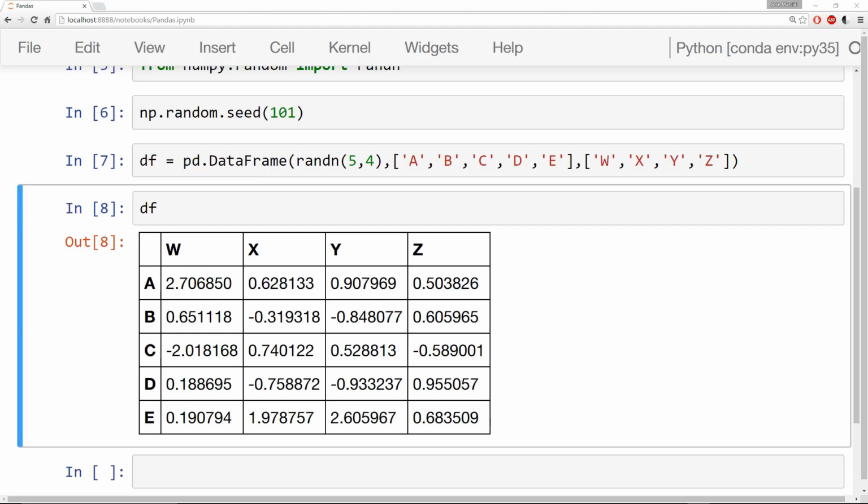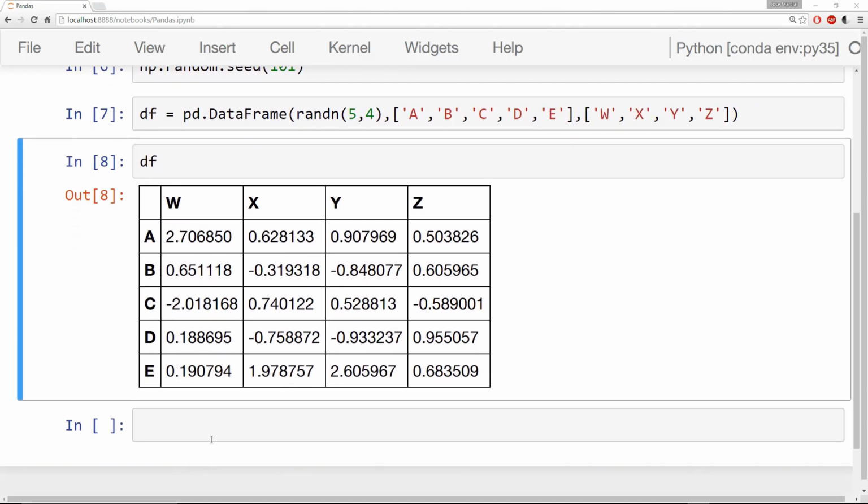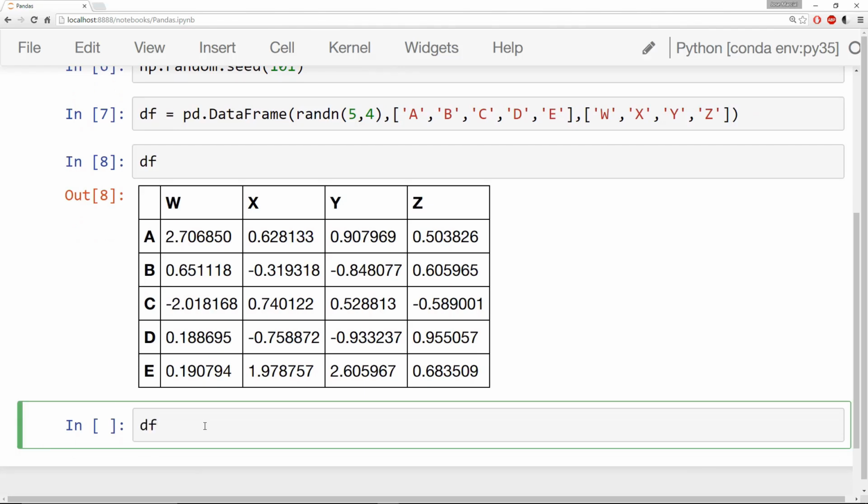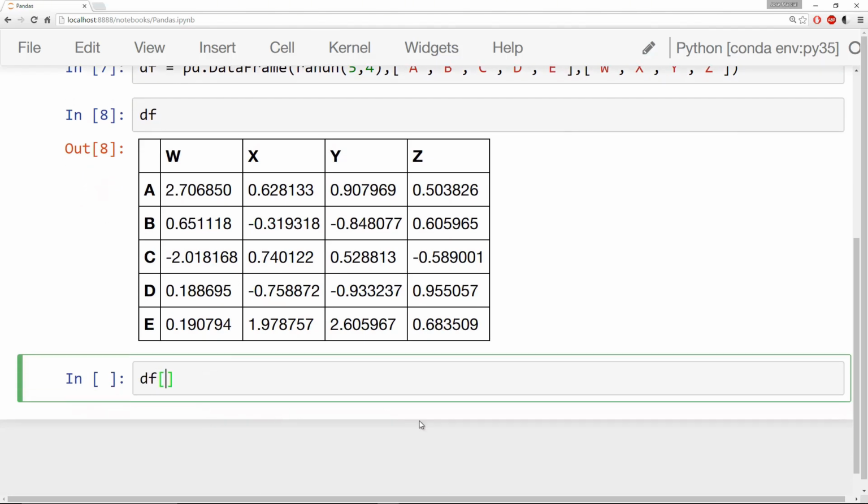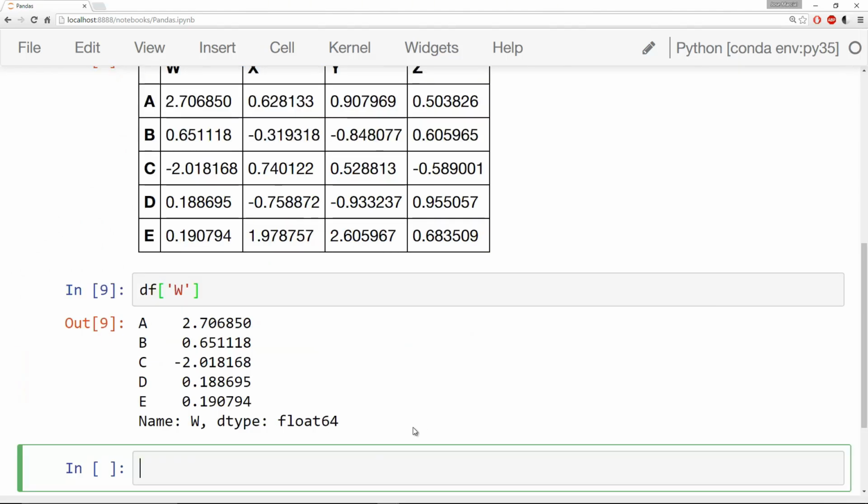Let's go ahead and show how we can use indexing and selection to actually grab one of these series objects or several of these columns out. One way, and the main way to do this, is by saying df and then using bracket notation and then passing in the column name. In this case, let's go ahead and grab the W column. So as a string, I'll pass in W, and this returns the W column.